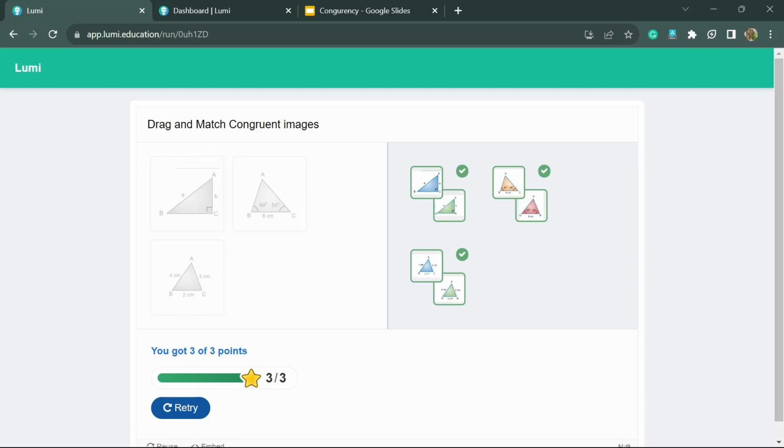So it is interesting, right? In this video, we are going to learn how we can create these types of drag and drop images to make our lessons, our classes more interactive.